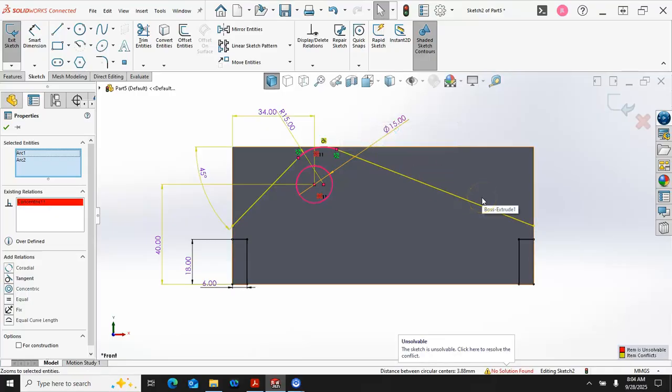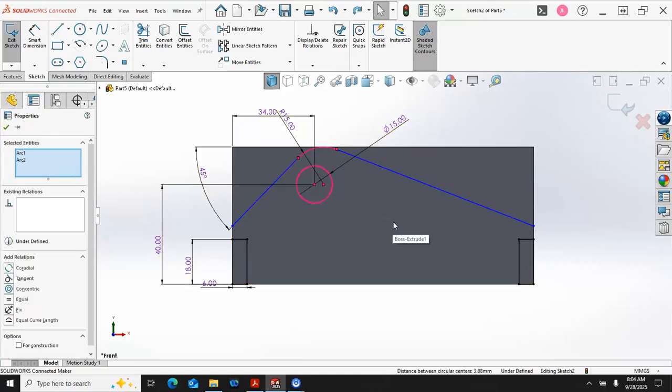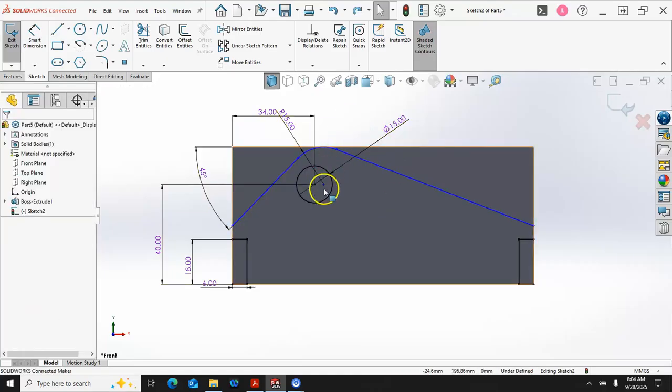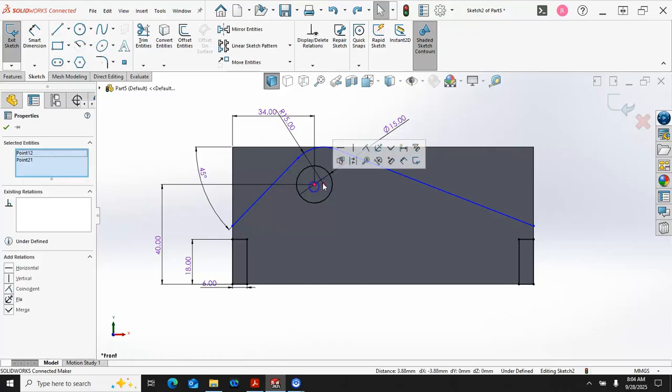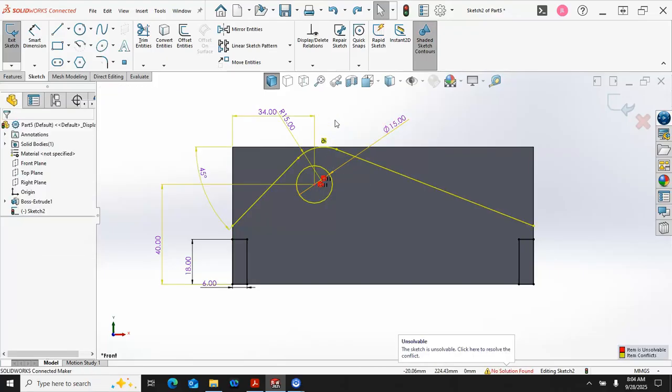All right, so it generates an over-defining condition because it doesn't really like the tangency. Oh, that was a save. I was looking for a Control Z to undo that. So let's see if it will let me go coincident. It still doesn't like it. So at this point, we know we put the tangency in there. We'll just call that a placeholder.